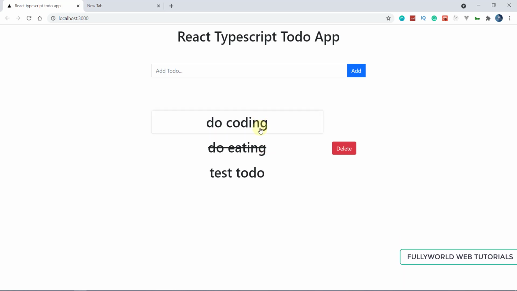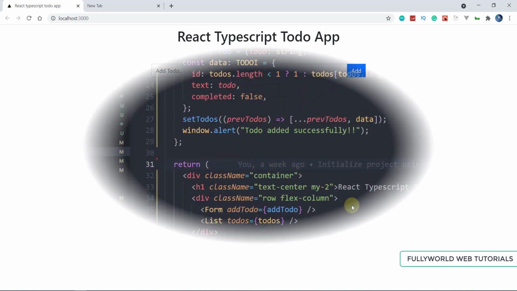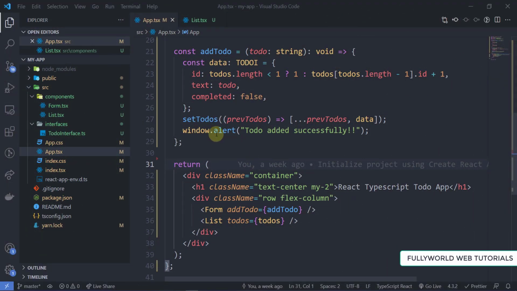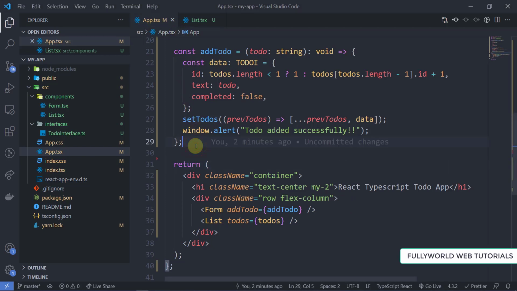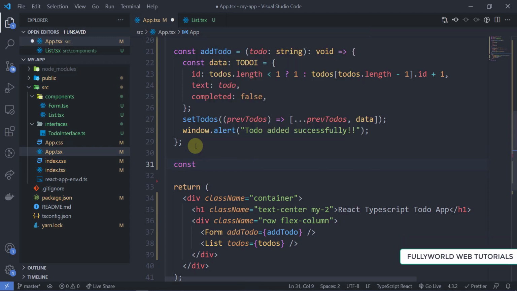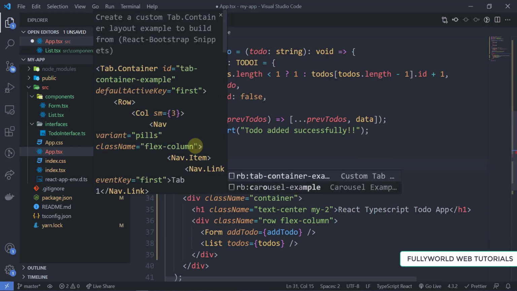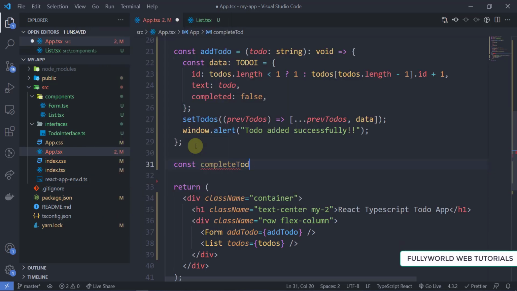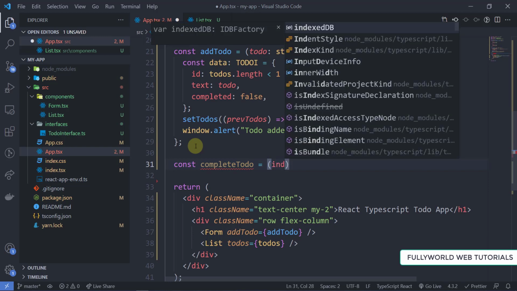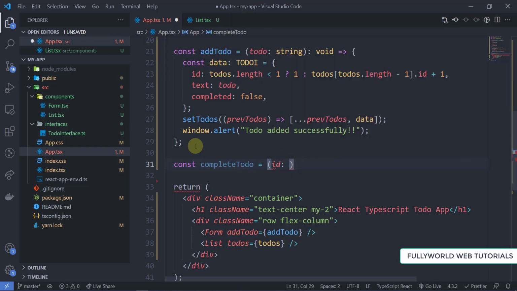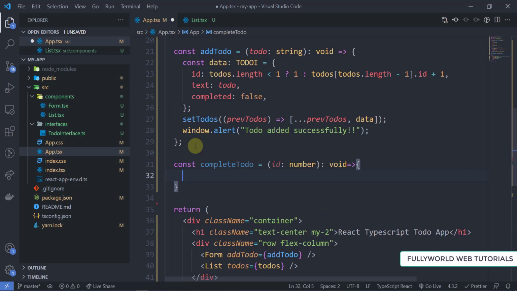Now we need to work out how to complete the todo here. When the user clicks on this, we should complete the todo. So now we are going to work with App.tsx and List.tsx only. Here first of all I'm going to create one new function, and that will be completeTodo. It will take one parameter, and that parameter will be of type number, and its return type will be void because it will not return anything.